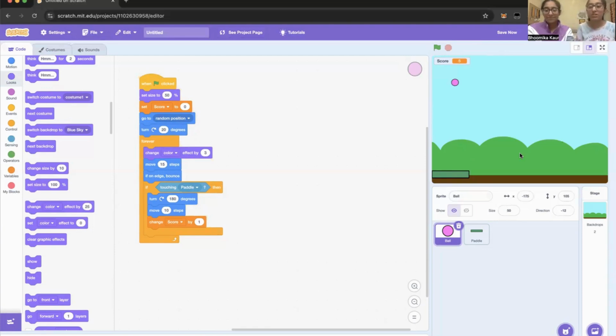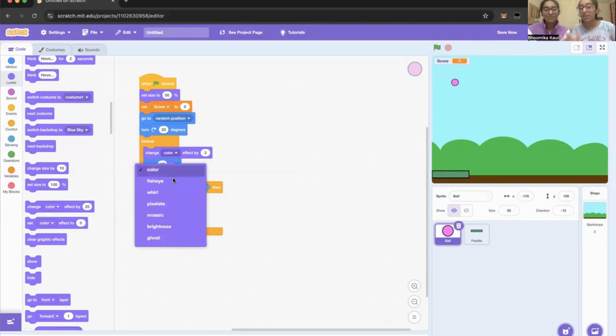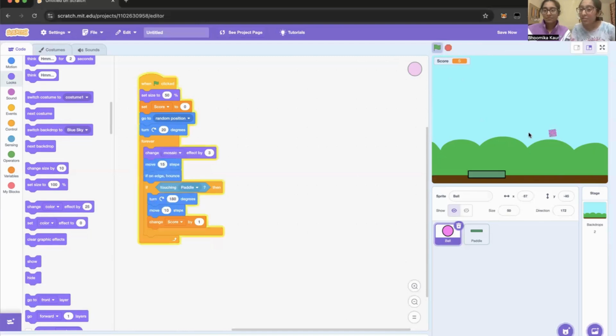Yes, and another thing I want to add about the blocks that Bhumika just showed, the change color effect by 3 block that she just showed, if you click the drop-down menu, you'll see a ton of options. And you can definitely experiment with these various options. They all do their own fun kind of thing. For example, the mosaic block, if I was to do that, then you would see that it has a very interesting kind of shape. And if you don't like that, then feel free to try whatever you would like, because we personally like the color block better. But this is all for what you want your game to be. And that's what's most important.